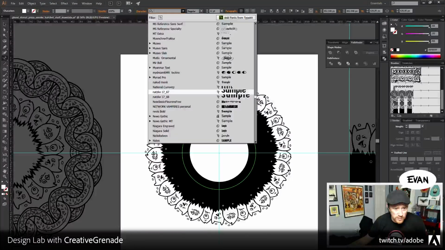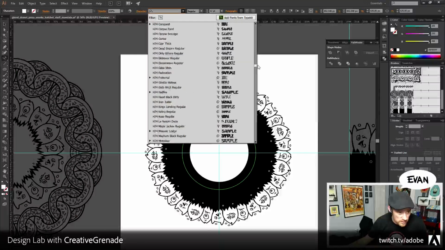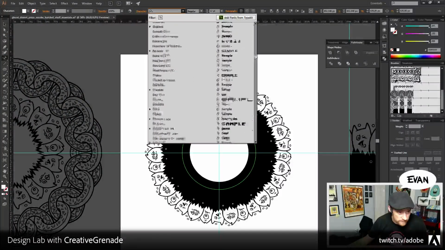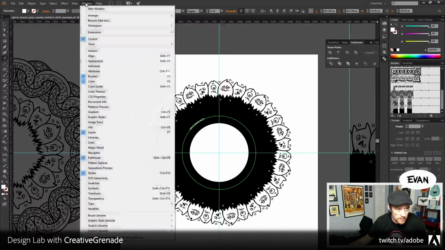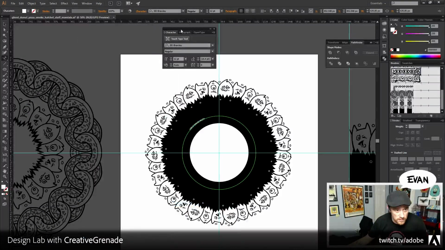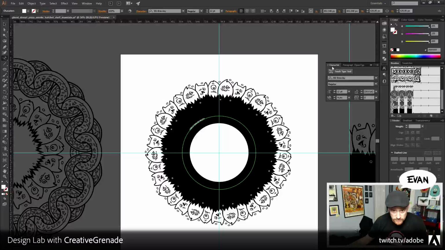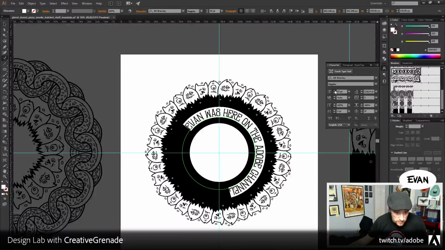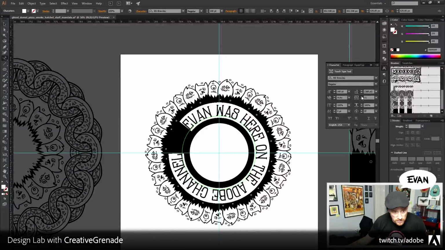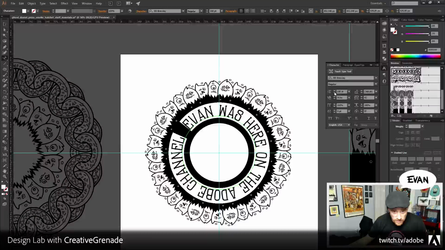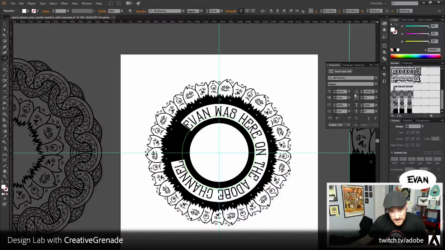One of my favorite fonts. We'll go with Brawley. Where is it? Window, Type, Character. Let's put you in there where you belong. There we go. And show options. That's about big enough. Then we'll do some spacing. Yeah. There we go. We got a medallion looking thing.